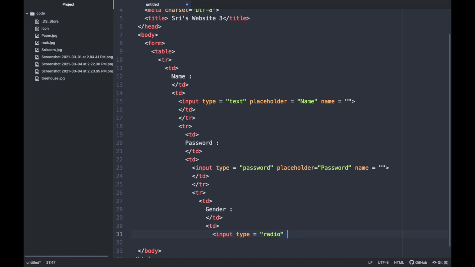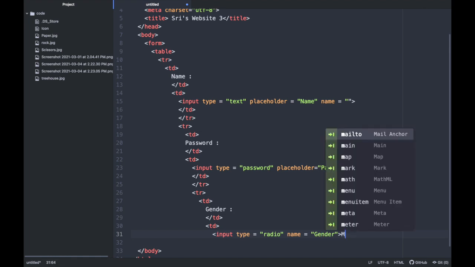And after that, you want to give a name, and you don't have a placeholder for the gender part, and you don't need to give a placeholder, and you can't anyways, because you have to click on the dot, and now you're going to give your double quotes, and in the double quotes it's going to be gender, and then after that you want to close it with the close angle bracket, and then after the angle bracket you want to type in male.